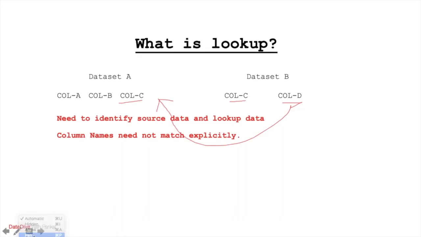Another important point which I would like to highlight is that column names need not match explicitly between source data and lookup data. If you see here, the name of the column is column C in dataset A. In dataset B also we have the name of the column as column C. But in dataset B, the name of the column can be anything, column F, column Z, whatever. If we know the values in column C match with the values in this column, then we can definitely do a lookup. Matching of column names is not an explicit criterion for lookup.